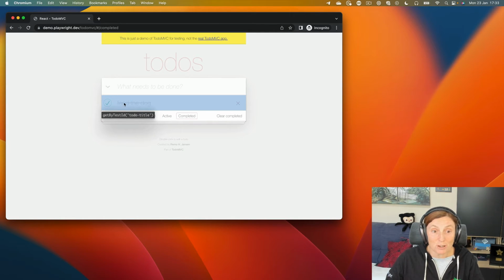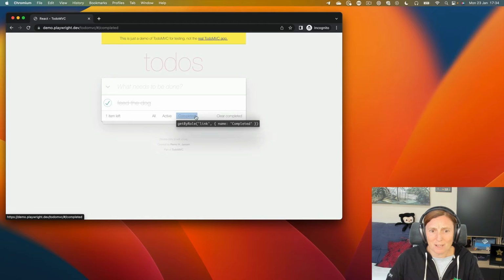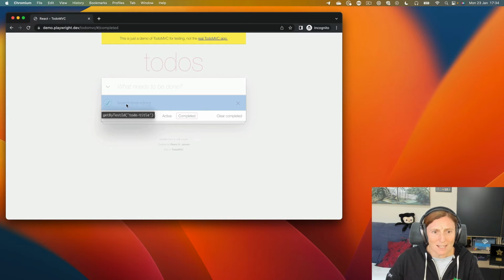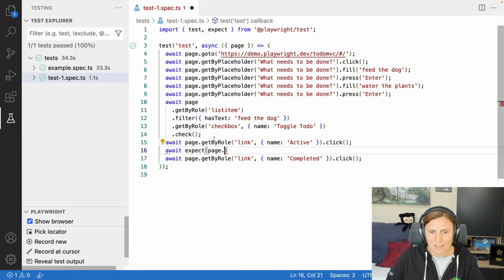So I want to make sure that there's only, look, it's highlighting the test ID to do title. Obviously, if I click along here, I'm getting all these highlighted as I hover. This is the one I want. I want to make sure there's only one of those. Now, when I go back here in the pick locator box, this is highlighted. I can accept to copy the locator into the clipboard by pressing enter to confirm or escape to cancel. So I'm going to press enter. And then right here in VS Code, I can press paste. And I've got that expect page.getByTestID to do title.